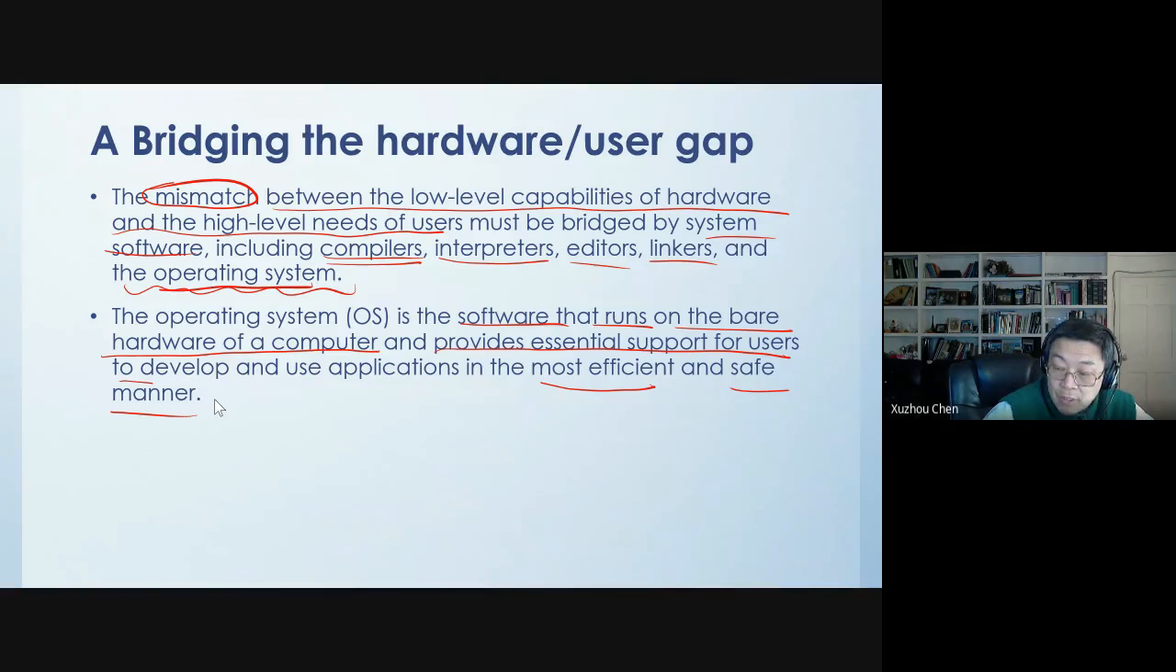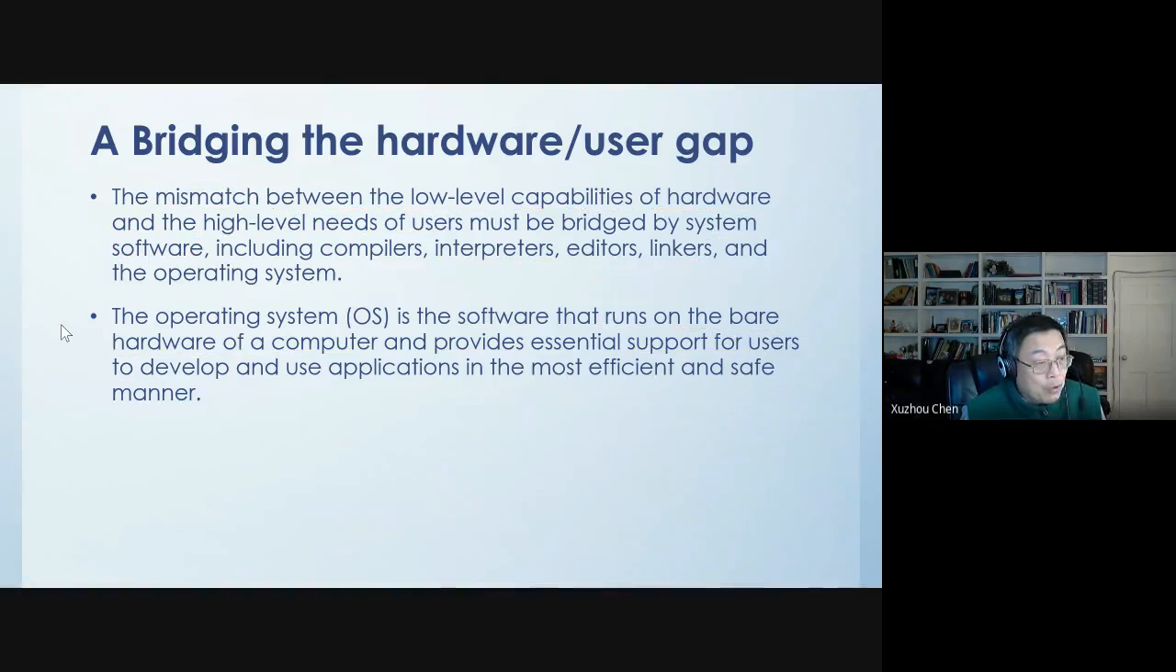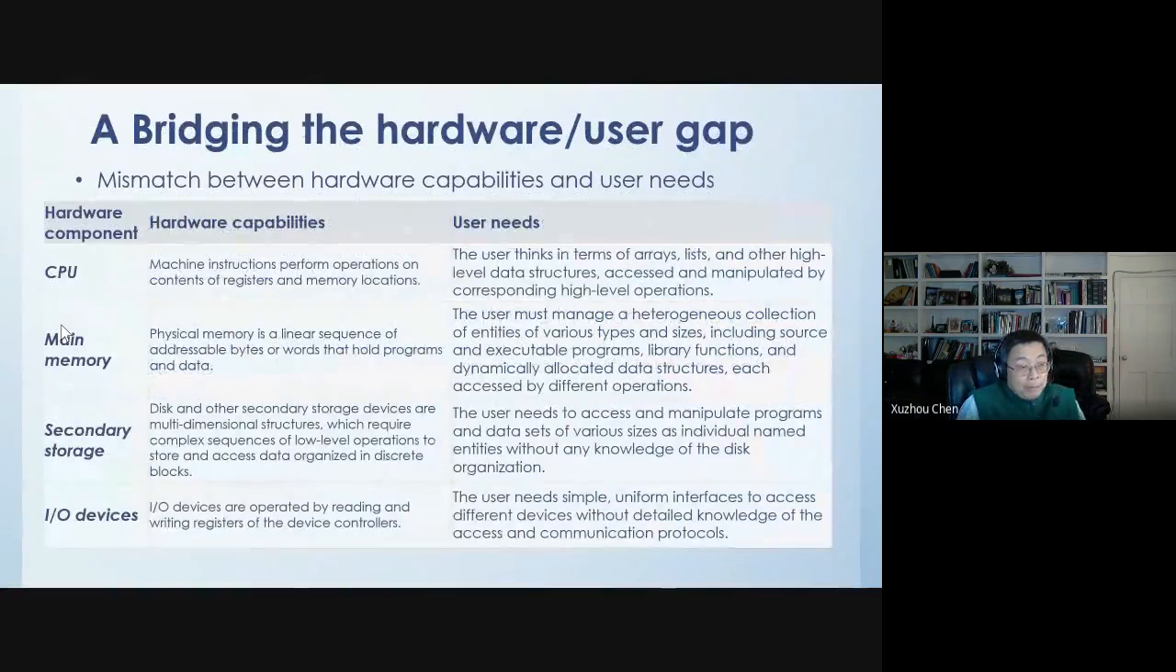You don't care. And also the safe manner, because when users try to control the computer system, you have to set up some kind of security. Some of the computer hardware, you don't want every user to access. So the operating system needs to control who is going to access which part of the device. So that's basically the overview of the operating system and the role it plays in the modern computer system.